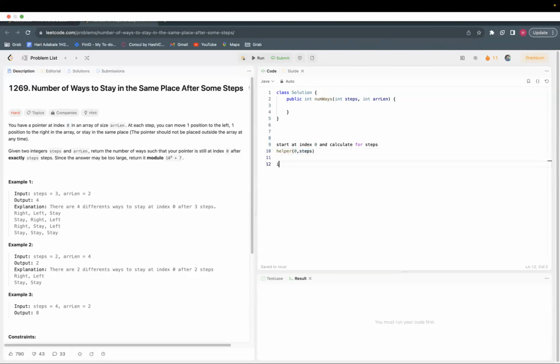In this function, let me write the recursive formula first, and then we can check for the base cases. So helper at the ith index, if you have to take n steps, there are three possibilities, right? Equal to helper at, you can move forward and you can reduce the steps, plus the second possibility is you can move rightwards, and you'll need to reduce the steps.